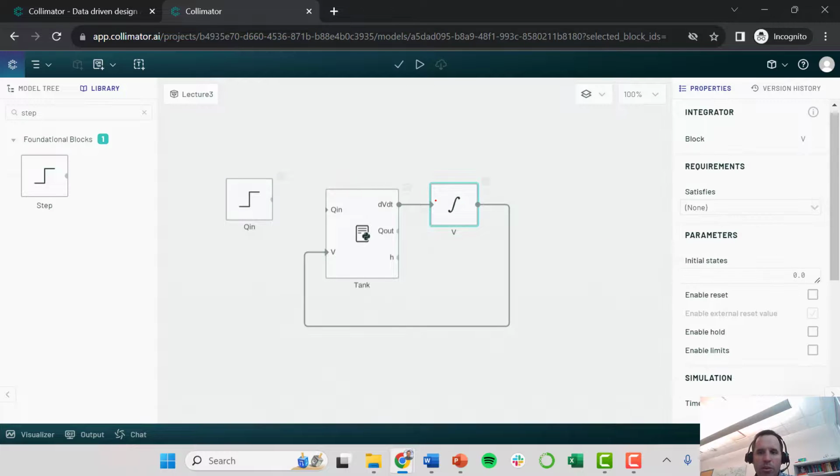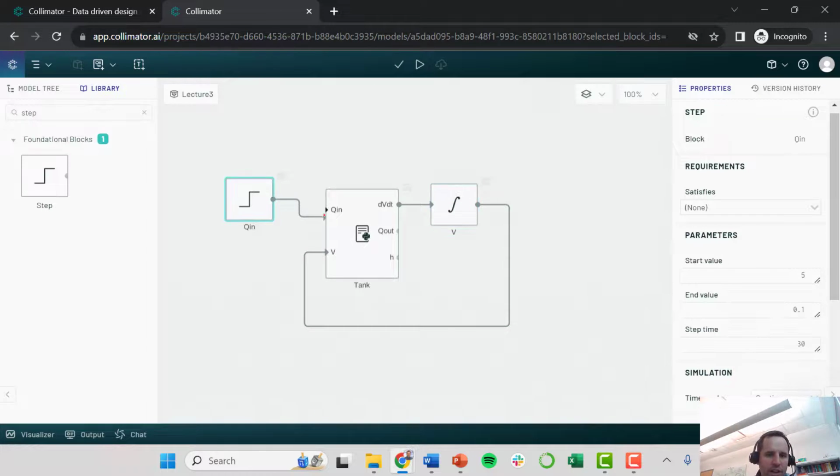And again, when we look at our initial state, we're going to start out with an empty tank, and we're going to gradually fill up that tank. So I do want to connect this input to the input port on my tank model. And I believe at this point we should be just about ready to go.